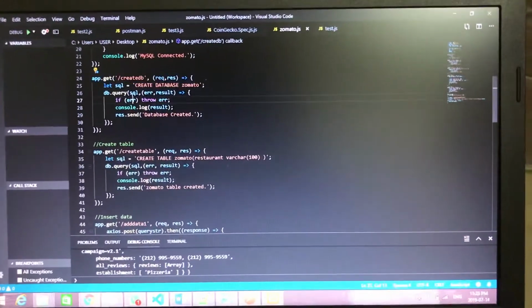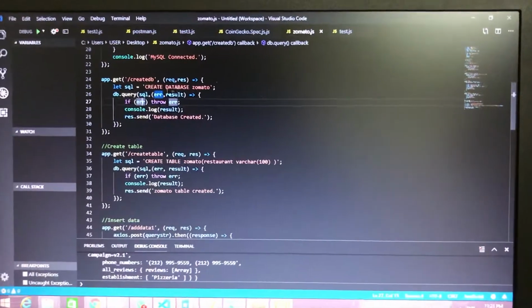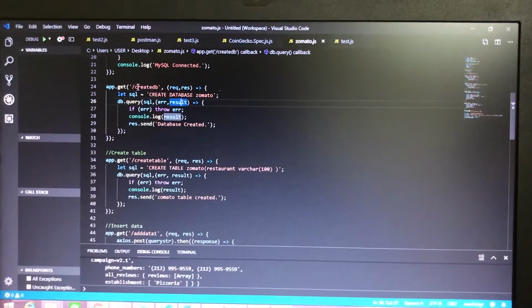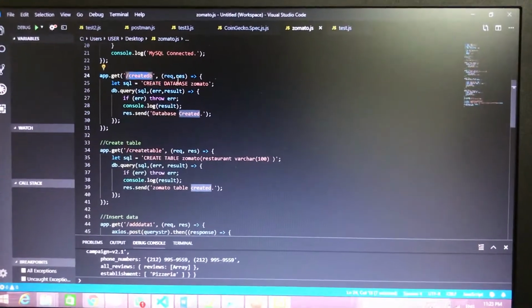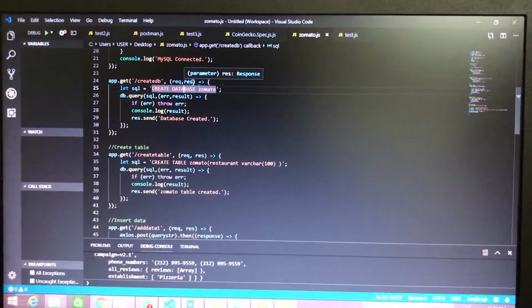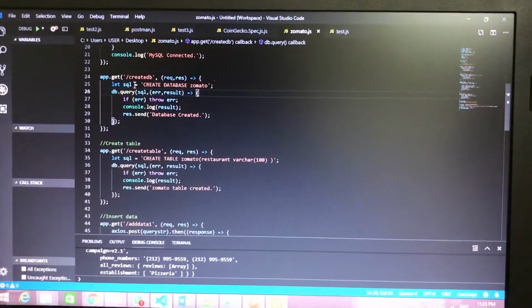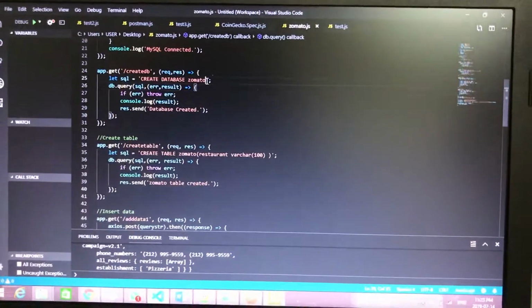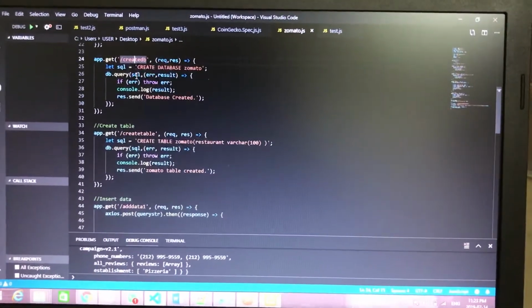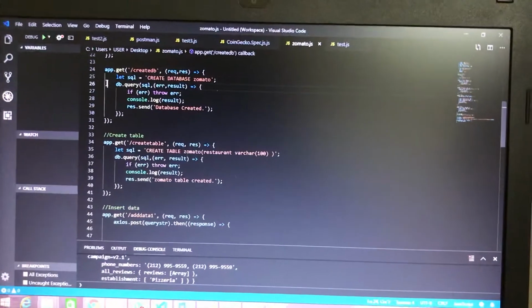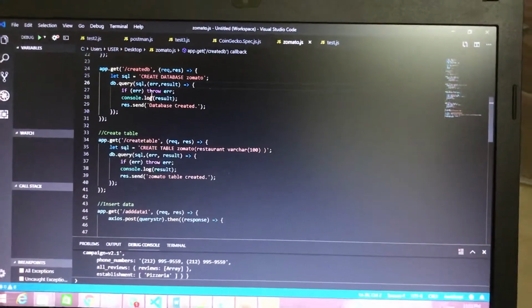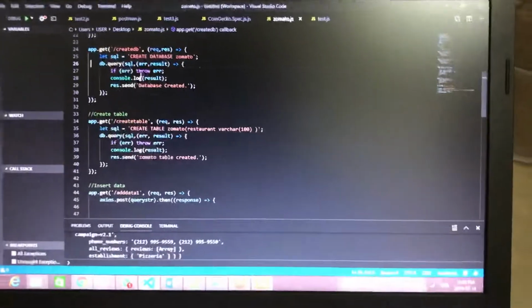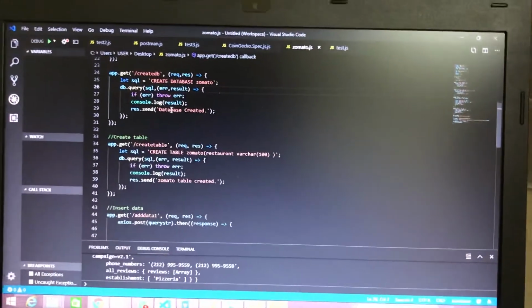And this line is actually used to create a database in the phpMyAdmin. So this is the create DB and the request and response. So I'll let the SQL create a database named Zomato, and same as before, if there's any error while creating the database, it will throw out the error message, or else it sends out a database is created.